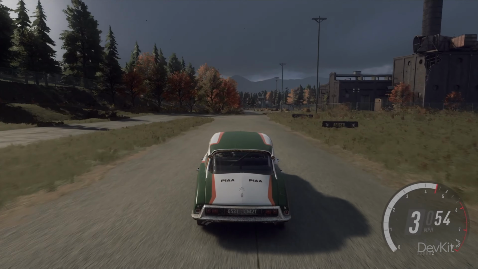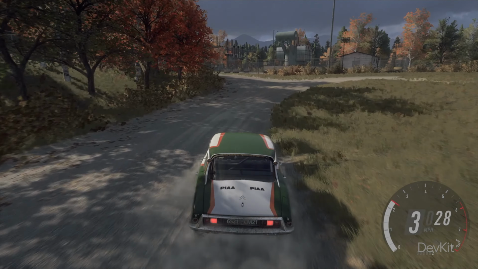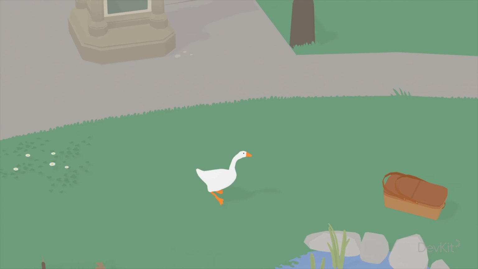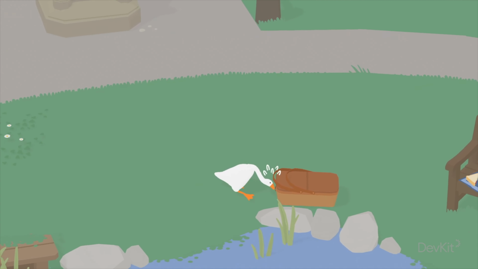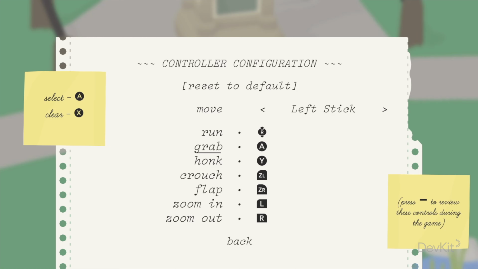Equally, an analog input, like a trigger or a direction on an analog stick, might act as a button. Untitled Goose Game allows mapping digital actions like crouch and grab to analog inputs instead. Here we're changing grab from A to right on the right stick.